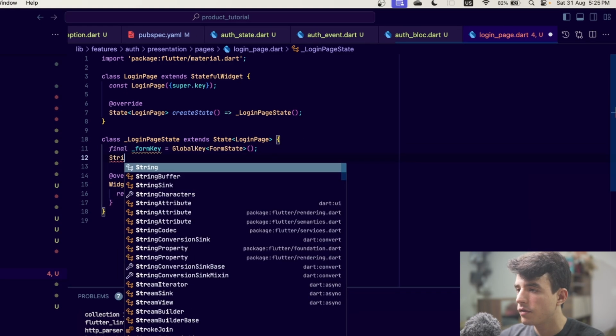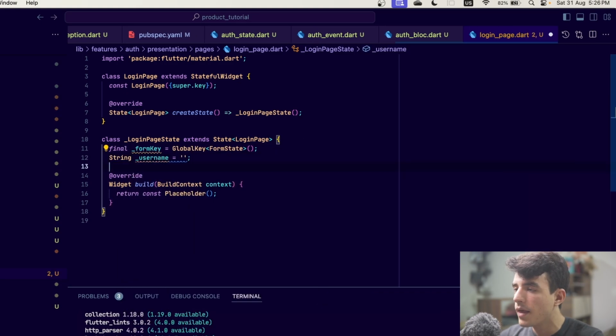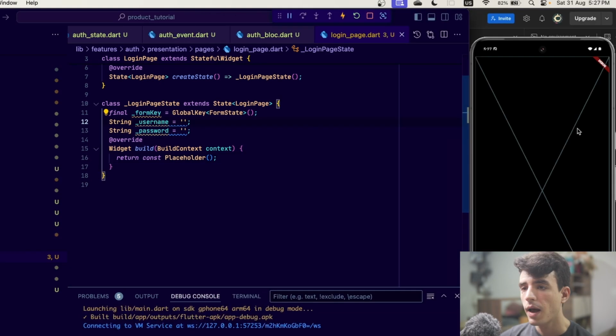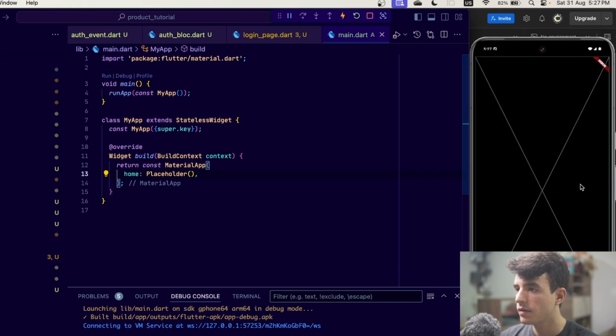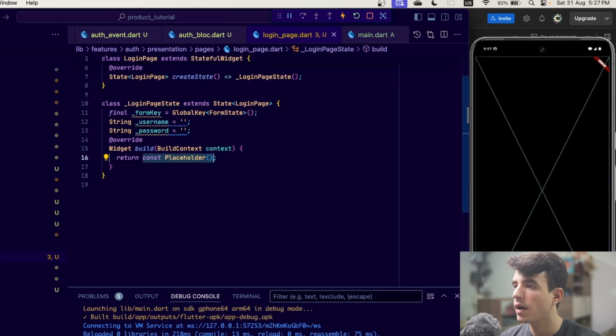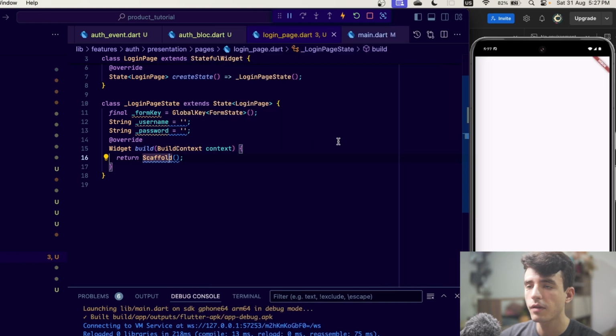And then we create a string username and then a string password. I'm doing it privately with the underscore. What I have to do here is start the simulator. Now we have the simulator running. We have to go to the main because it's just a placeholder and I want to pass our login page actually. Going back to the login page, let me try a scaffold here. Yes, now we have the white, so we know it's connected.